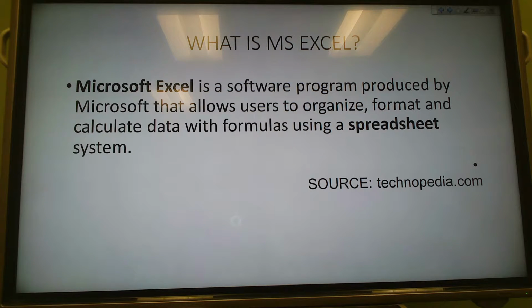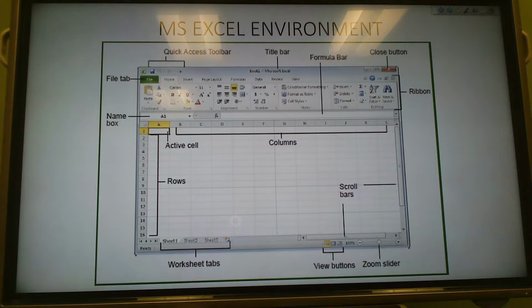What is Microsoft Excel? It's a software program produced by Microsoft that allows users to organize, format, and calculate data with formulas using a spreadsheet system. And this is the environment for an Excel document. Going from left to right, top to bottom, you've got your File tab. Remember, the setup's very similar to the other forms of Office, Word, Publisher, and all that. You've got your Quick Access Toolbar at the top.